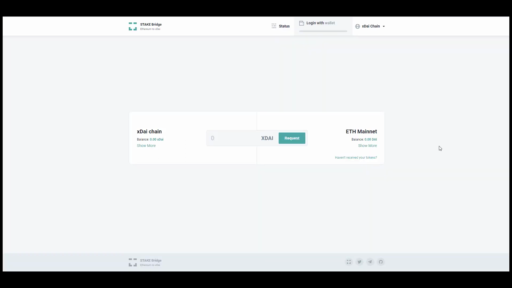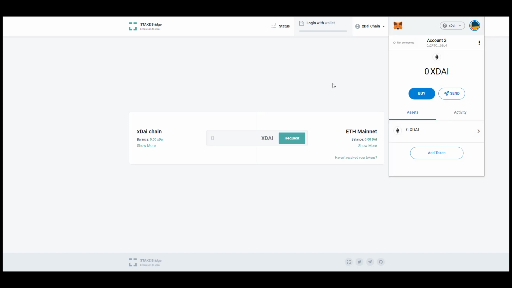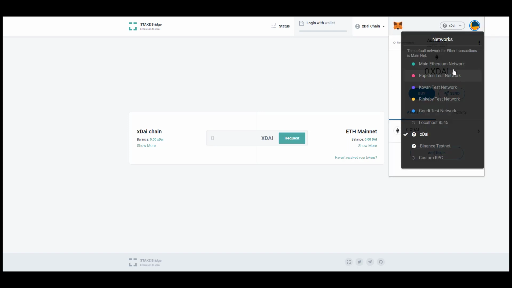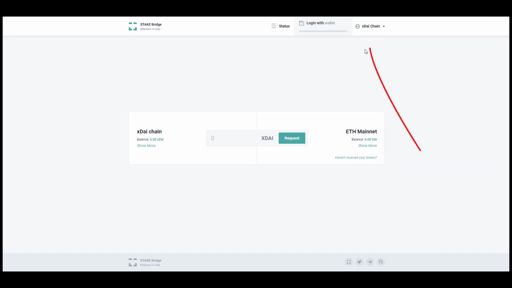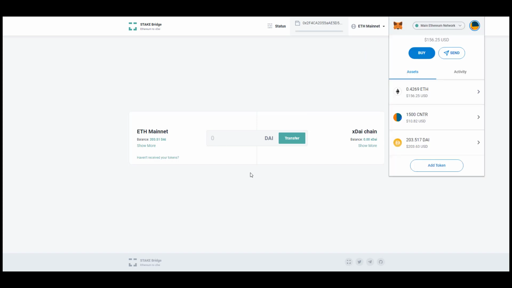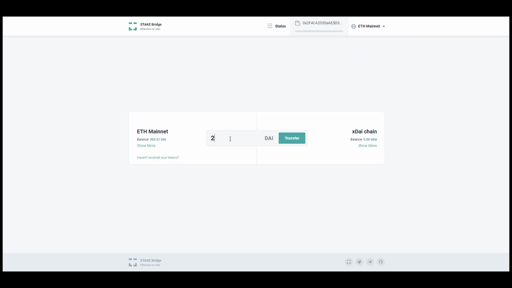Okay, and to get inside of the bridge, you're going to have to attach your MetaMask wallet. So that's what I've done here. My wallet is now attached. And you want to make sure that you are back on the main Ethereum network to do this. And the other thing you need to remember is up here, you want to be on the ETH mainnet. Okay? Because we're transferring DAI into xDai. Okay, so I have 203 DAI, so I'm just going to move all of it over.